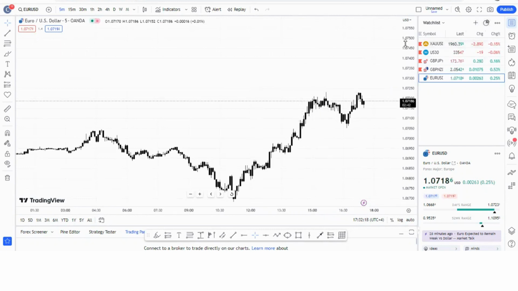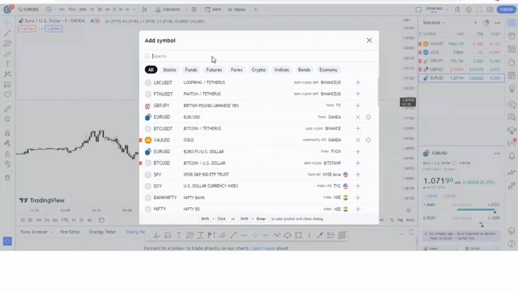You just go on the watch list here. You click on the plus item, then automatically the search button here appears. So when the search button appears, you can choose your pair from the listed ones here. If your pair is not showing under the listed pair here, or the listed stock, or the listed indices, crypto, bonds you want to trade, if it's not listed here, you can just go ahead and type the name of the pair.